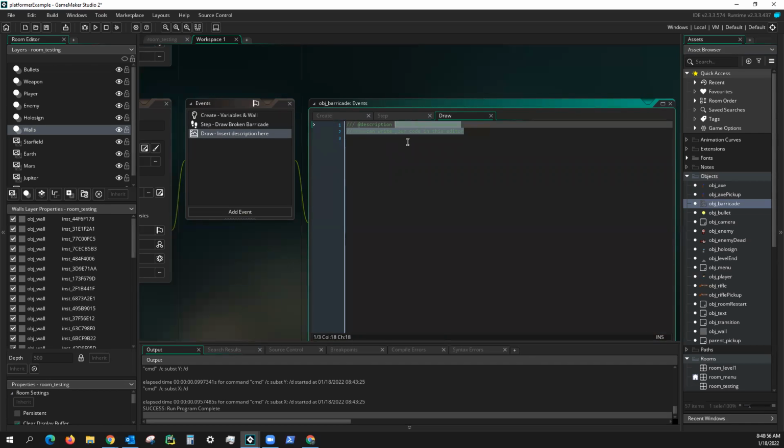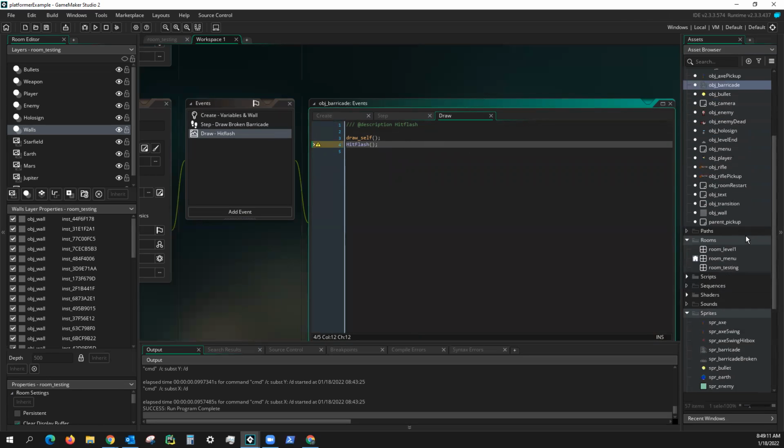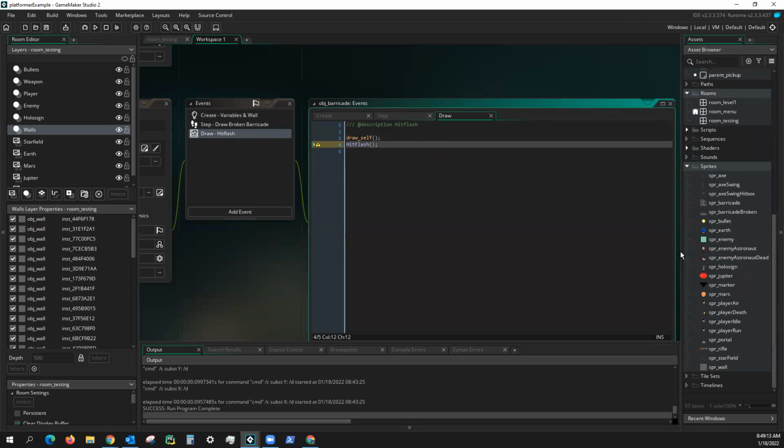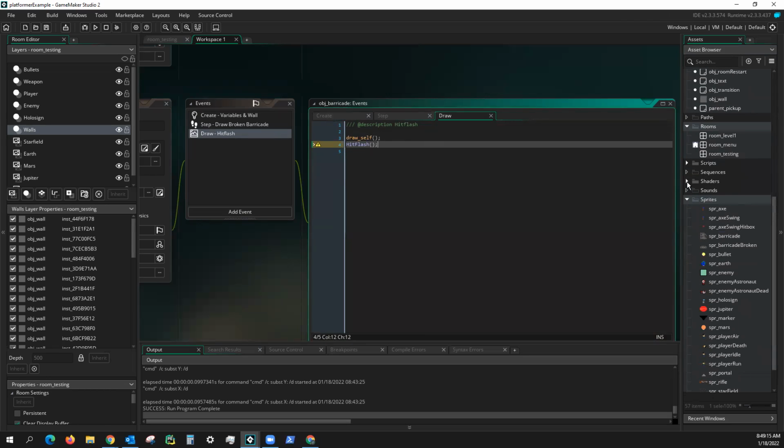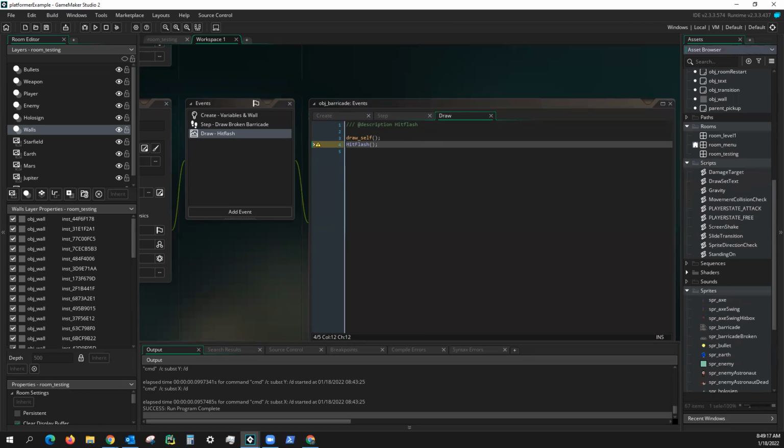Here in draw, we're going to address our hit flash. With hit flash, I'm going to draw self and hit flash in case we just got hit. But what is hit flash, you might say? Well, that of course is supposed to be our script to handle flashing because we've been hit.